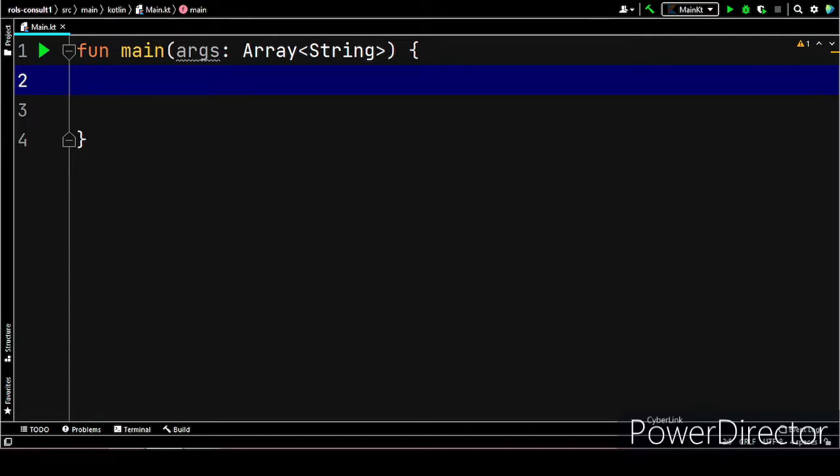So just after the fun, we have another word here. We call it the main. This is the name of the function. So if I ask you what is the name of the first function you meet in the IntelliJ IDE, you are to tell me it is the main function. Okay, the main function.